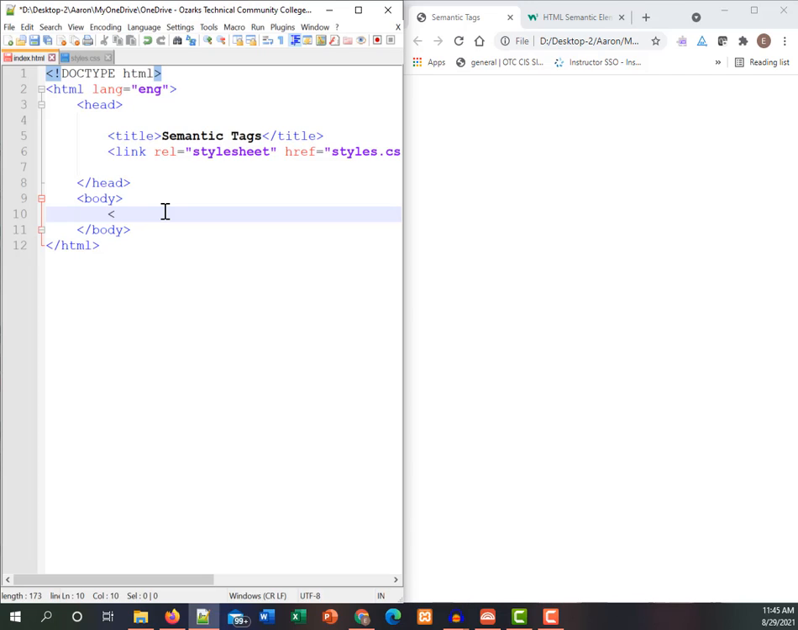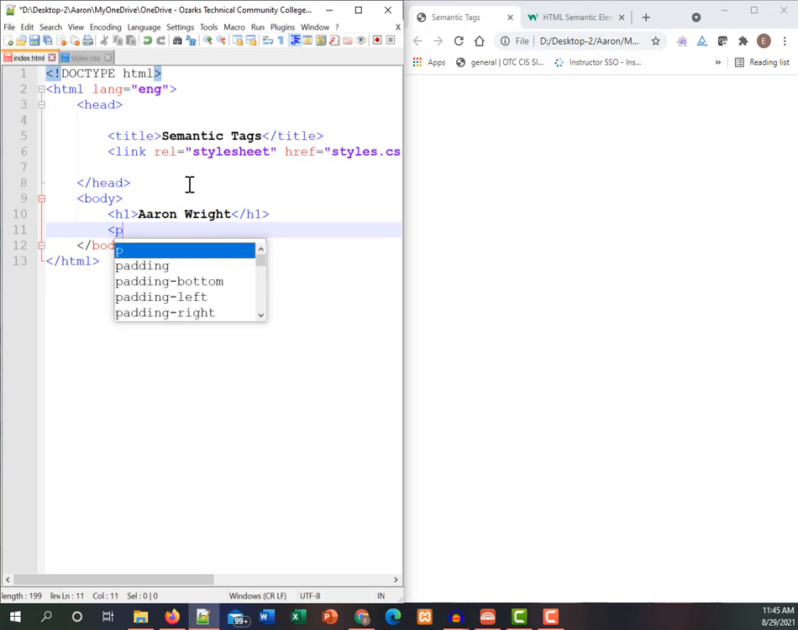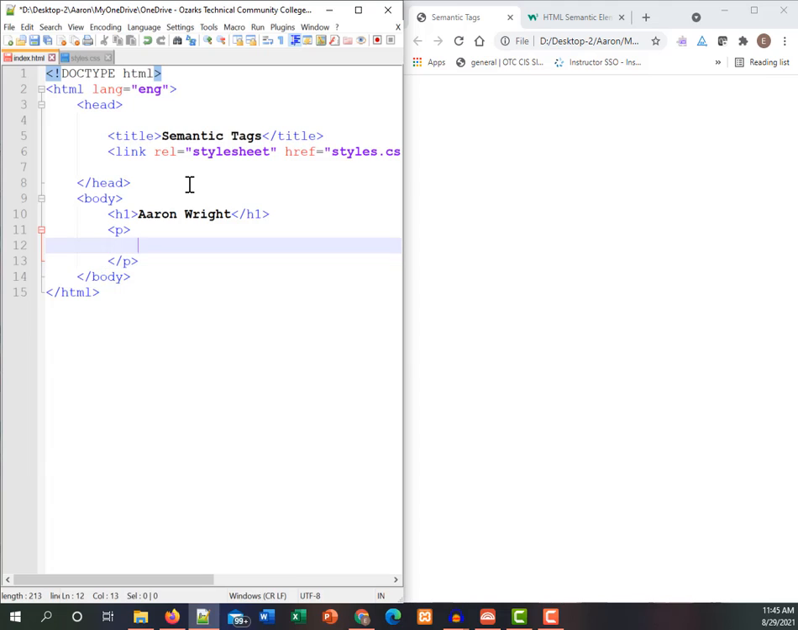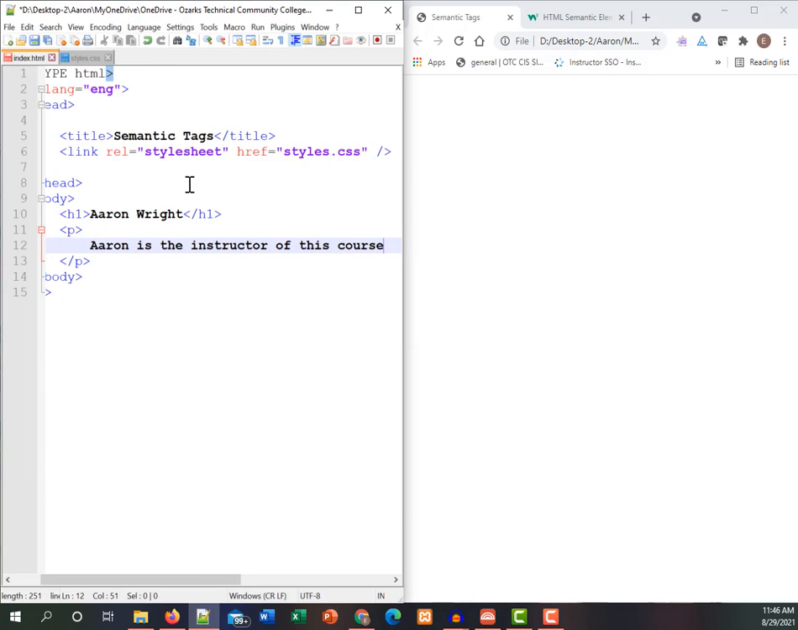So first we'll add an h1. I'm going to make it just a heading with my name. And then I'm going to add a paragraph under here. Aaron is the instructor of this course.